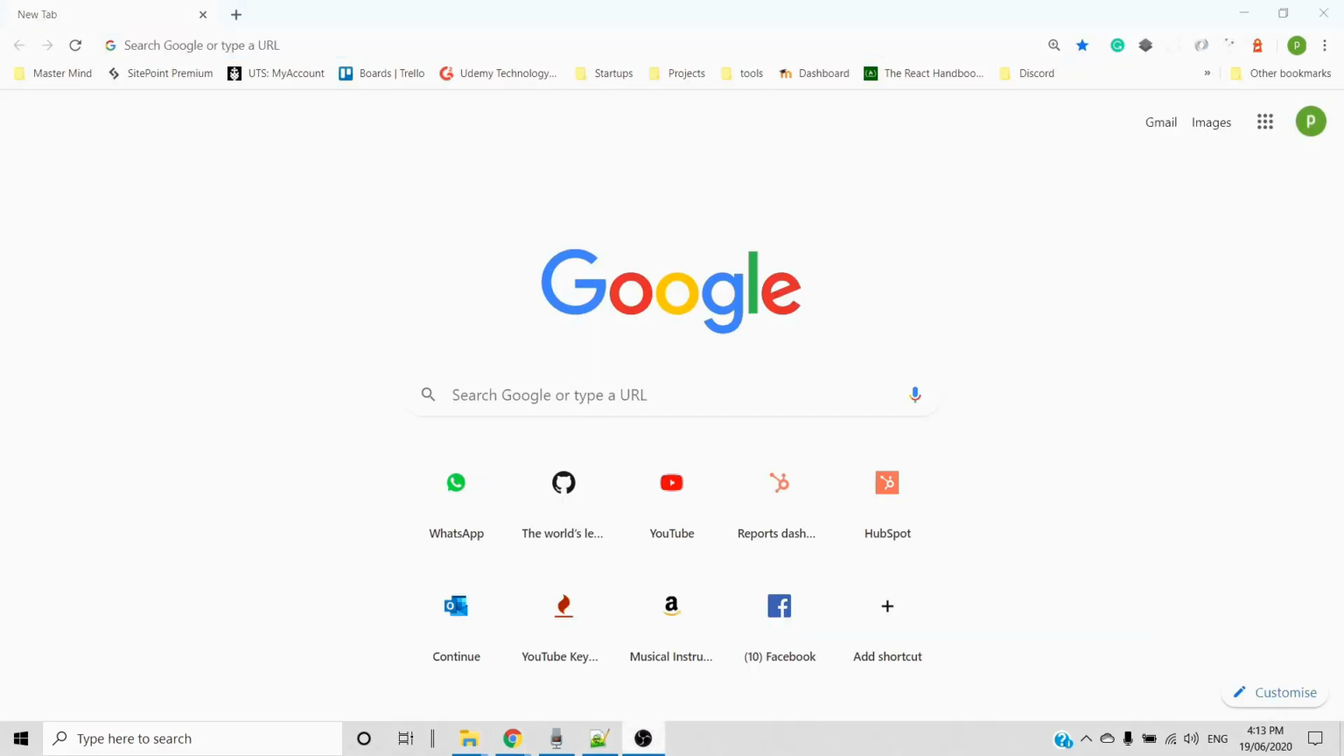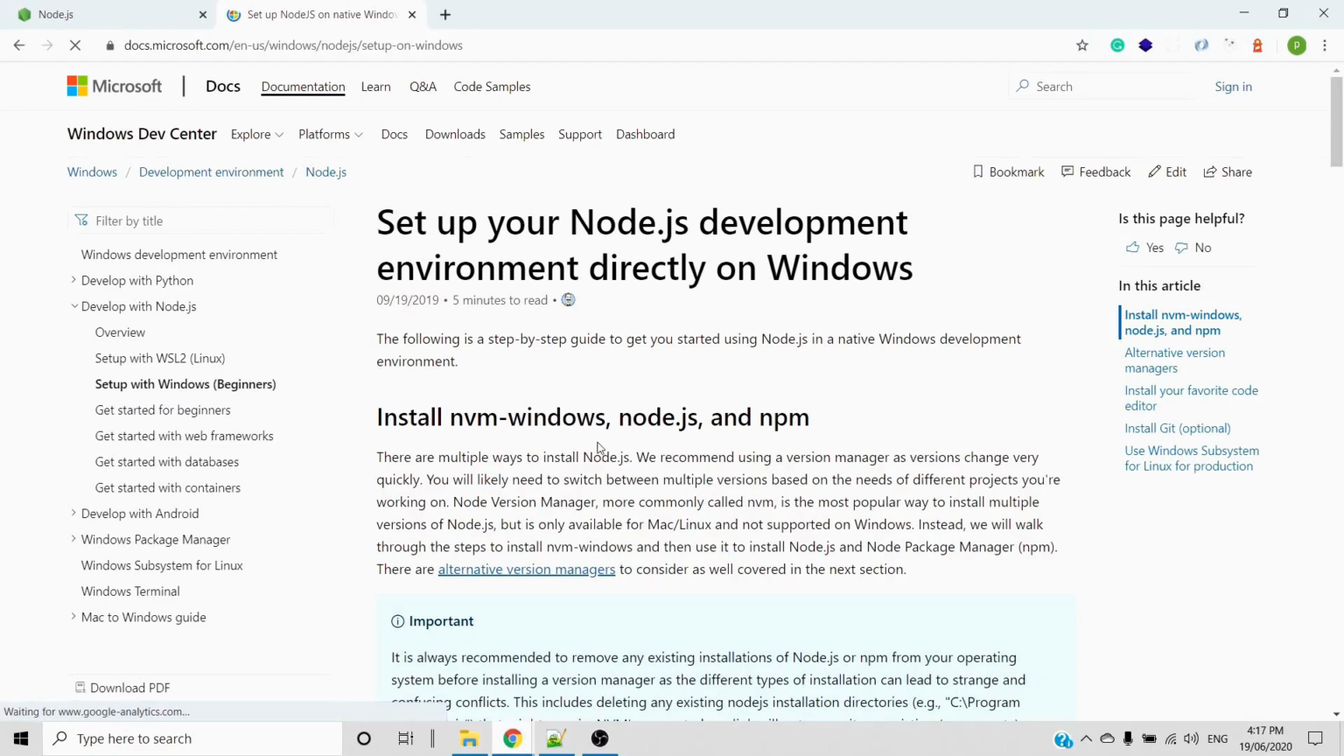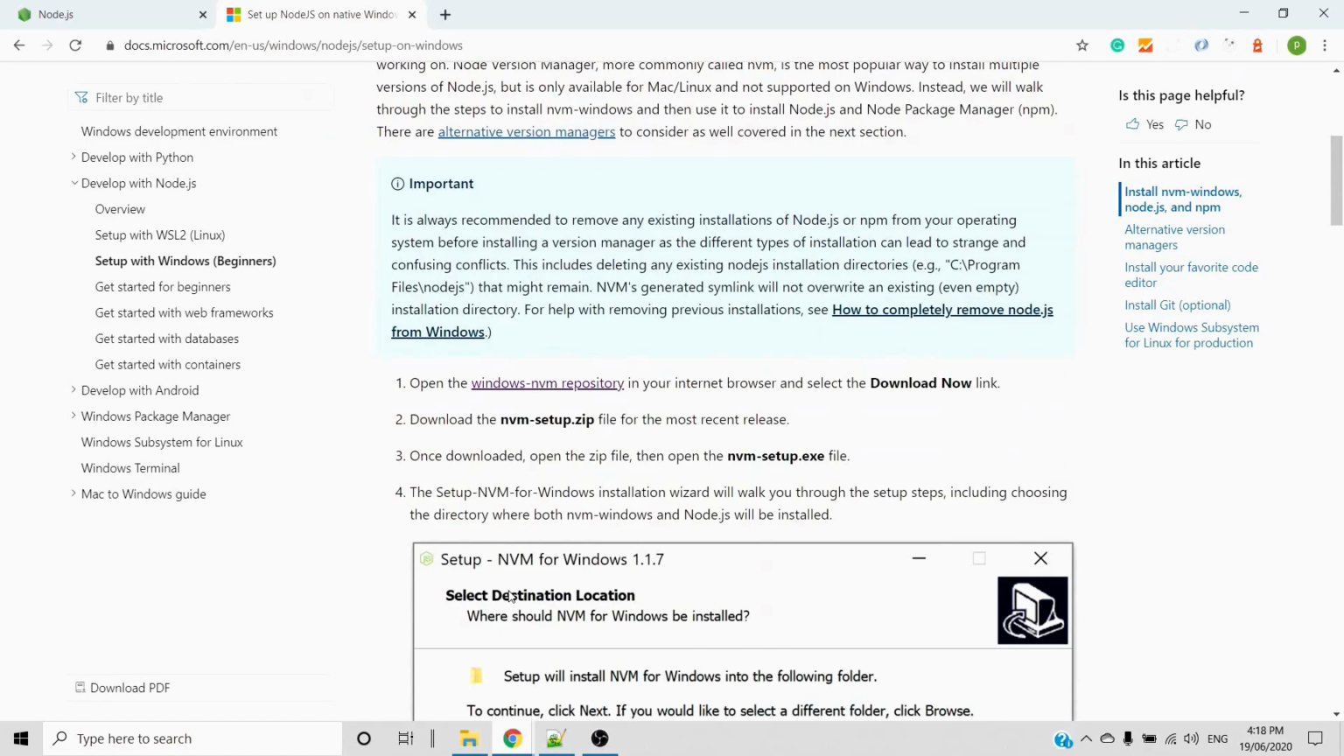So I would like to use NVM to download multiple versions of Node runtime environment. Let's install NVM. Go to the link. It's in the description below and follow the instructions.